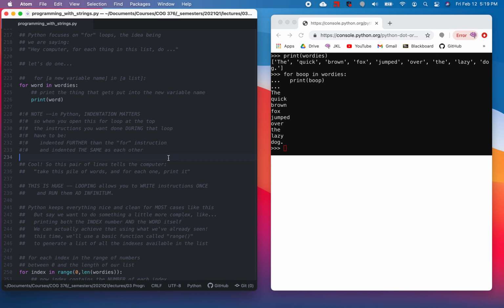So we see this pair of lines, just 2 lines that we wrote, told the computer, hey, go take this pile of words and for each one, do something, print it. And you only had to write 2 lines. You didn't have to say, print the first one, print the second one, print the third one, right? This is huge. I've told you about a few fundamentals so far. This is another fundamental of programming.